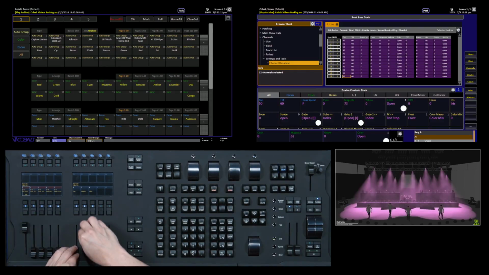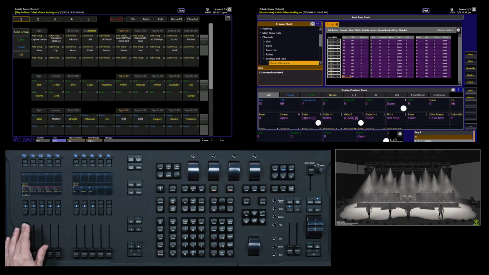Now I can select lights and do live color mixing using my faders to get my show looking like something. If I have palettes, I can put palettes on the masters.